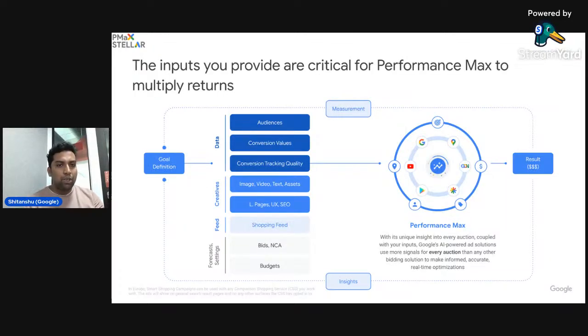Now, when it comes to optimizing your Performance Max campaign, you need to understand what's in your control. So you see, you define your goal, and then there are some signals that you provide. Through those signals, the Performance Max campaign is able to optimize, which includes audience, conversion values, conversion tracking, and images, which are part of creative. So you have images, videos, text, landing pages, UX, SEO, and all that, right? And then you have the shopping feed in case you're running a feed-based Performance Max campaign. Now, by adjusting and making changes to all these signals, starting from audience to landing page UX and SEO, you will be able to optimize your Performance Max campaign.